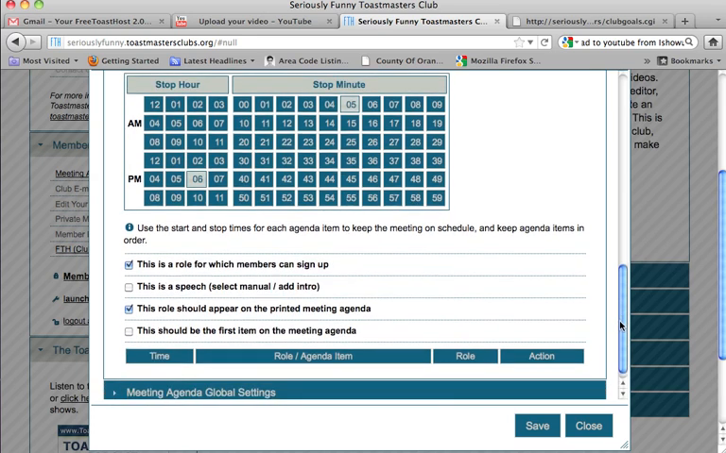And then you have to check a couple boxes. So is this a role for which members can sign up? Well, if you're planning on using the same Sergeant at Arms all the time, then I would uncheck this. Because if the Sergeant at Arms can't make the meeting, someone else will just open it up. So you don't need to make this a role where people actually need to sign up for it. So I would uncheck it.